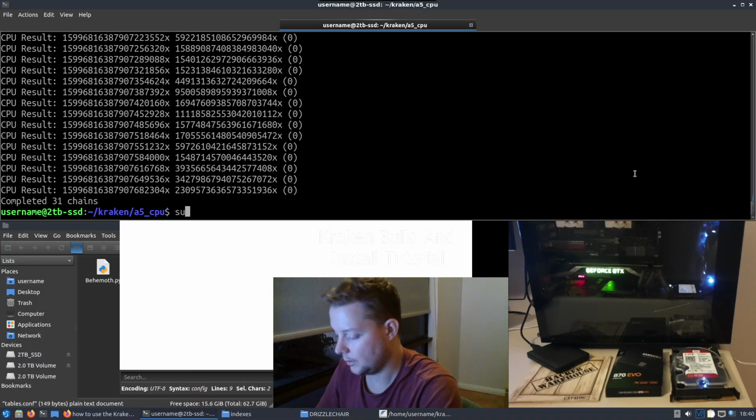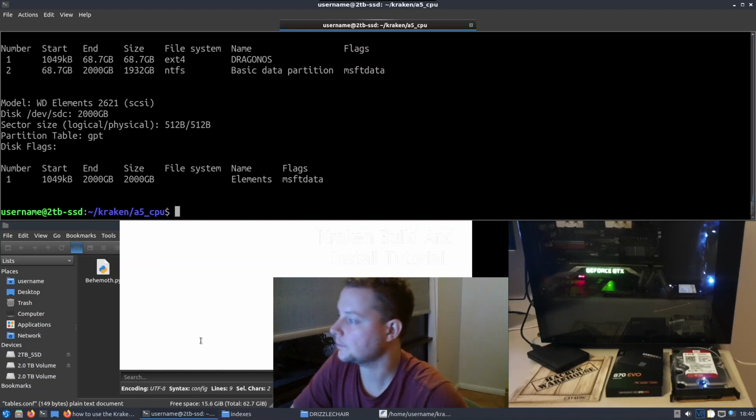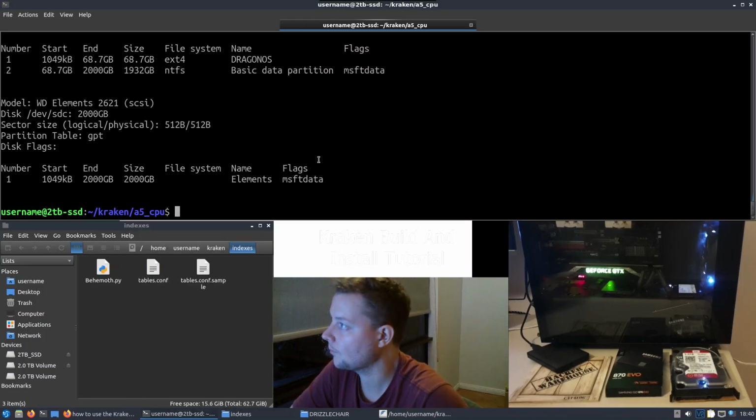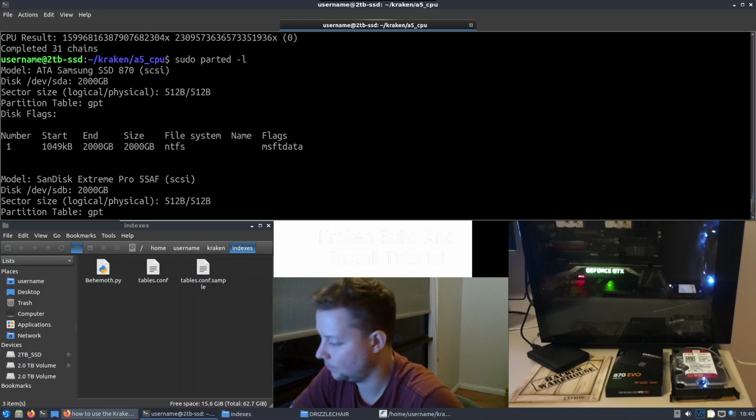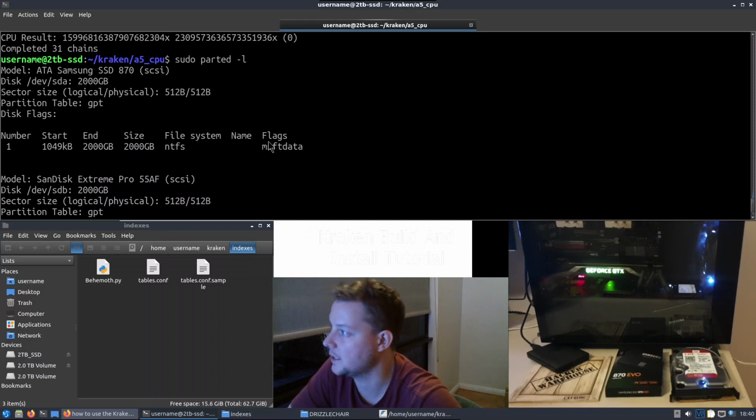We type sudo parted, and we send it the L argument for list, and we hit enter on that. And in the terminal, parted prints out the output showing you all the devices currently visible to Dragon OS Linux. The 2 terabyte SSD that will become my Rainbow Tables drive is labeled as SDA.